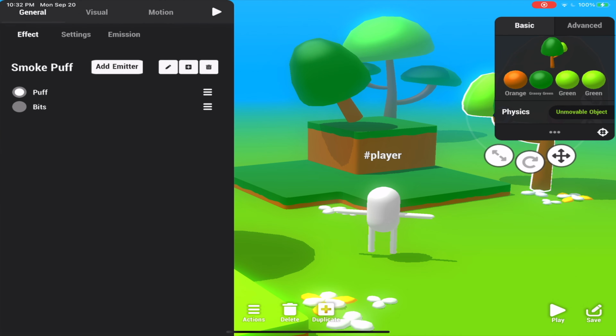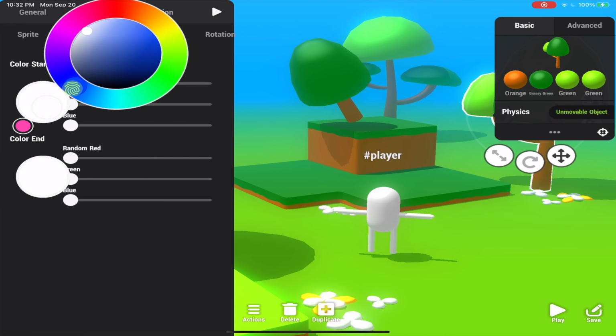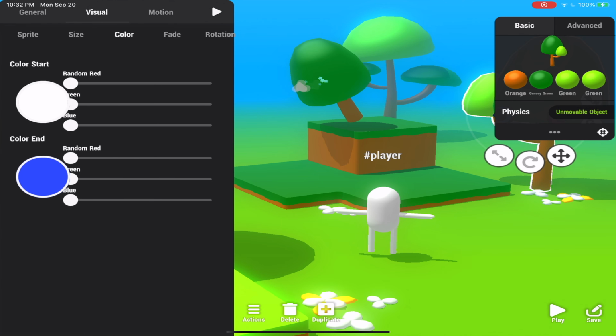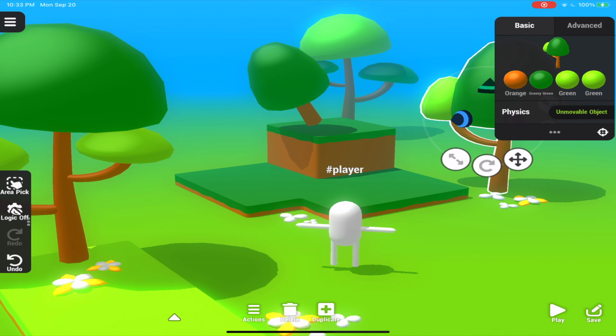If you notice, this is puff and this is bits. Select a star sprite, change this color to blue. Tap the play button to take a look at the particle as it happens. Easy to learn, but it will take a long time to master.